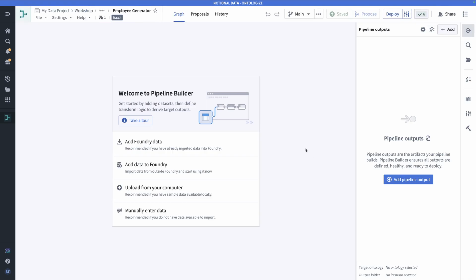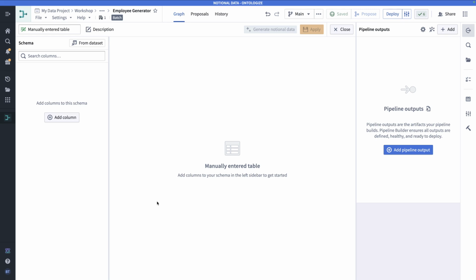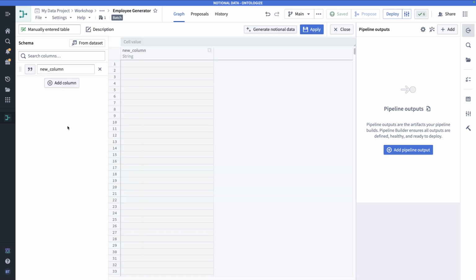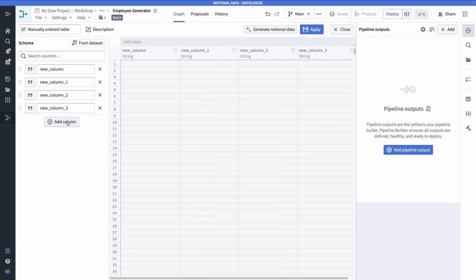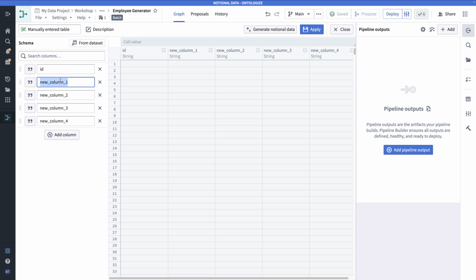And the way that we're going to get data into this pipeline builder is to manually enter the data. So I'm going to choose that option to manually enter data. And we're going to give this a schema with 5 columns. Column number 1 is going to be ID. And then we'll have name. Let's have role, country, and finally salary. Now, all these are going to be strings except for the final one.